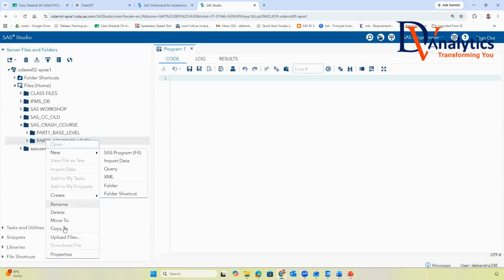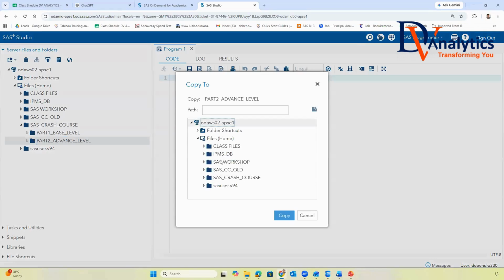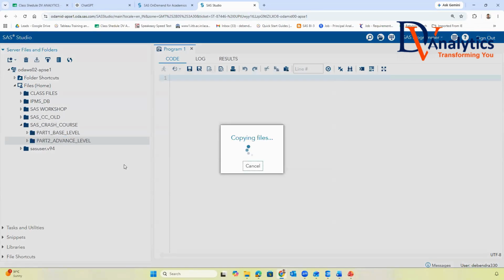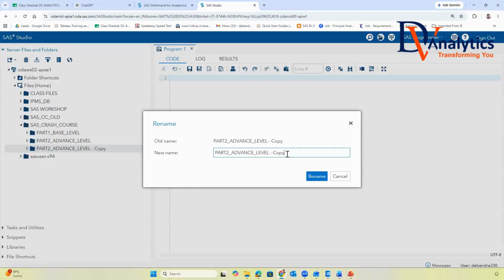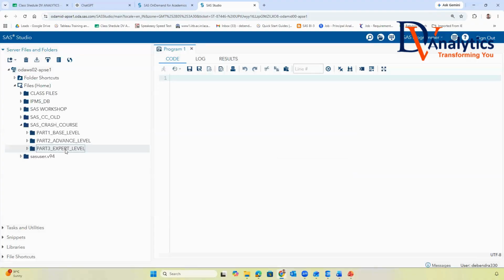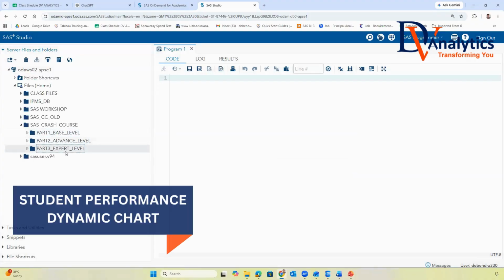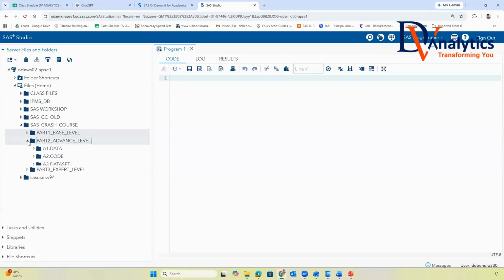Then I also want to make another copy. This time I want to call this the last one, which is going to be expert level program, that is part 3. So that means I have now created 3 different folders for day 1, day 2, day 3 programming. In day 1 I have 4 folders. In day 2 I have 4 folders. In day 3 also I have 4 folders.